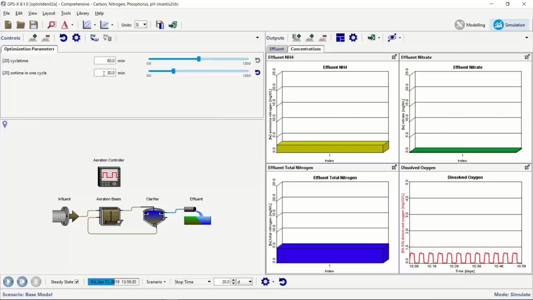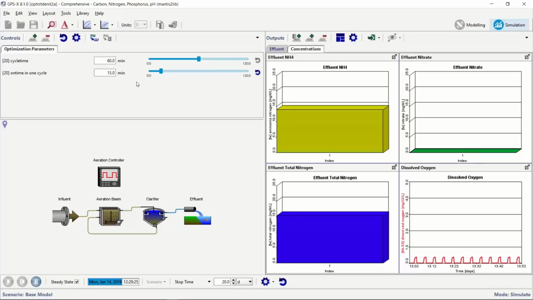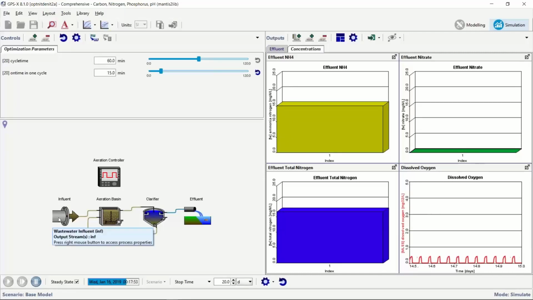Okay, so let's move it all the way down to 15 minutes. So let me continue that. So this is where we're at now, and I'm going to knock that down to 15 minutes. So it's now 15 aerated, 45 not aerated, so a 45-minute anoxic zone. And of course, this is not doing very well because we can see here that this is ammonia, so we're really not nitrifying fully anymore. And now our effluent total nitrogen has come back up again.